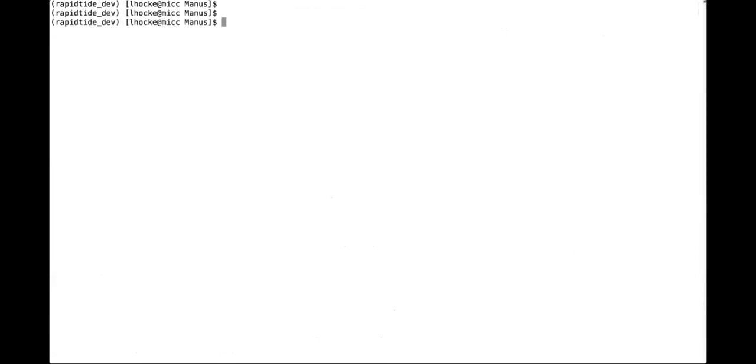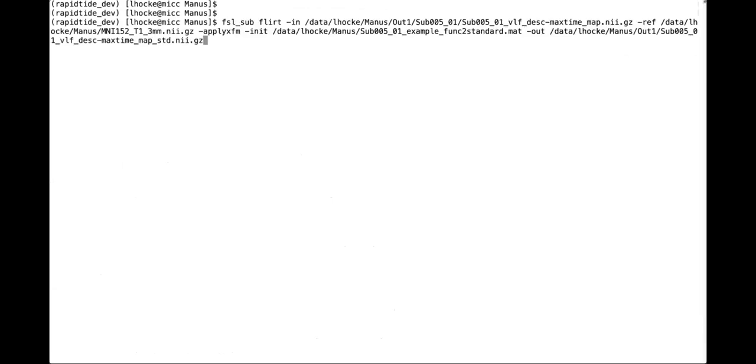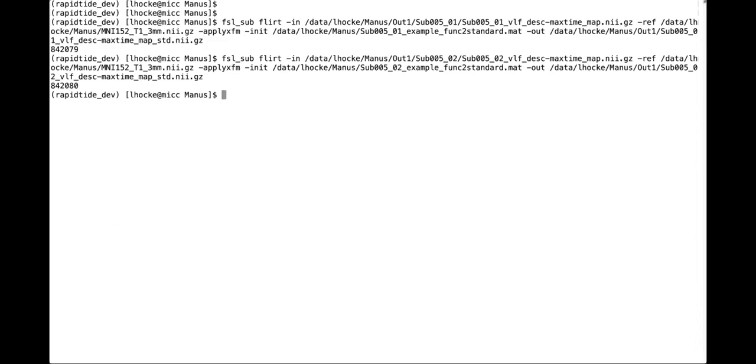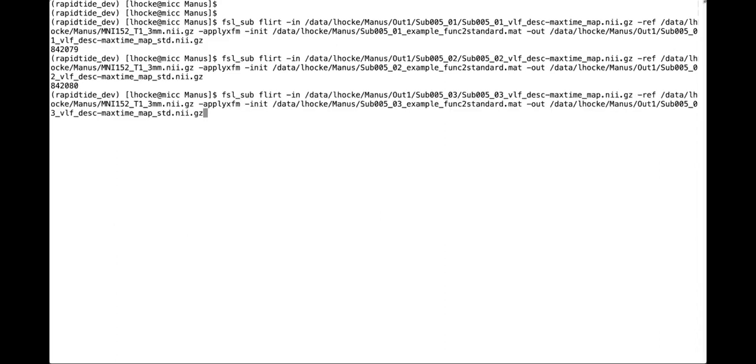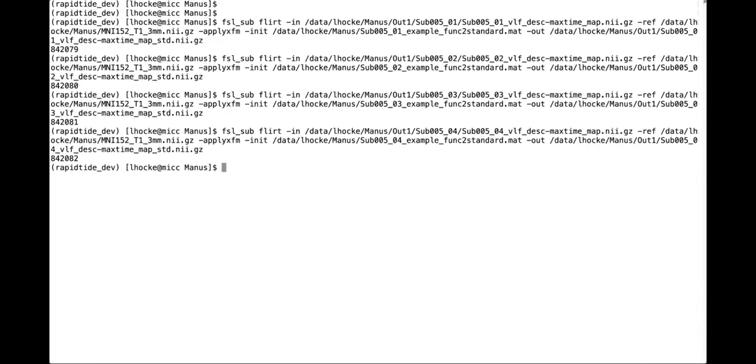However, we're going to show you how to do it manually because sometimes you don't have that. You can do that with FLIRT. Input is the max time map NIfTI. The ref is the MNI 3mm. Apply is the .mat file, to standard. And for the output file, I normally just add std, as standard, at the end. You can do that with all the scans, 1, 2, 3, and 4, and then run it, but you have them already in your example folder too.